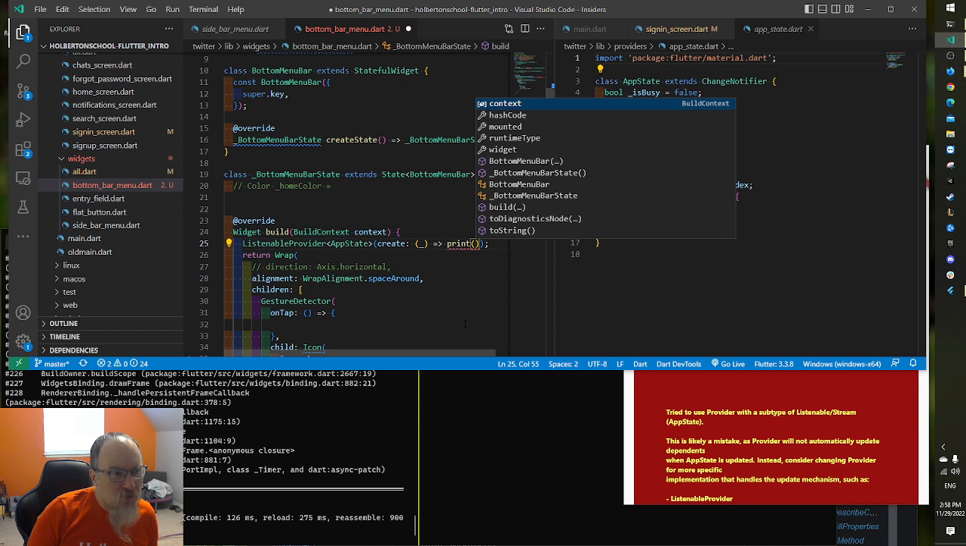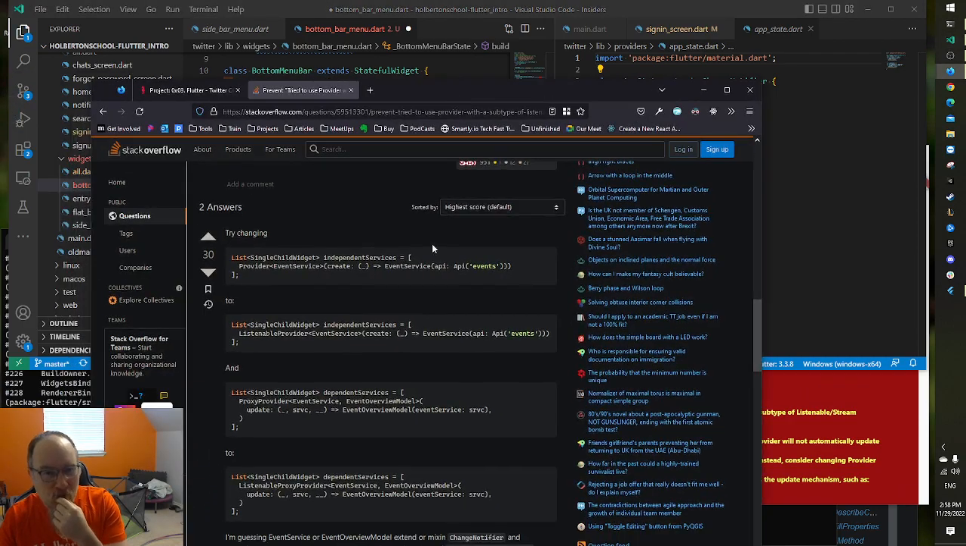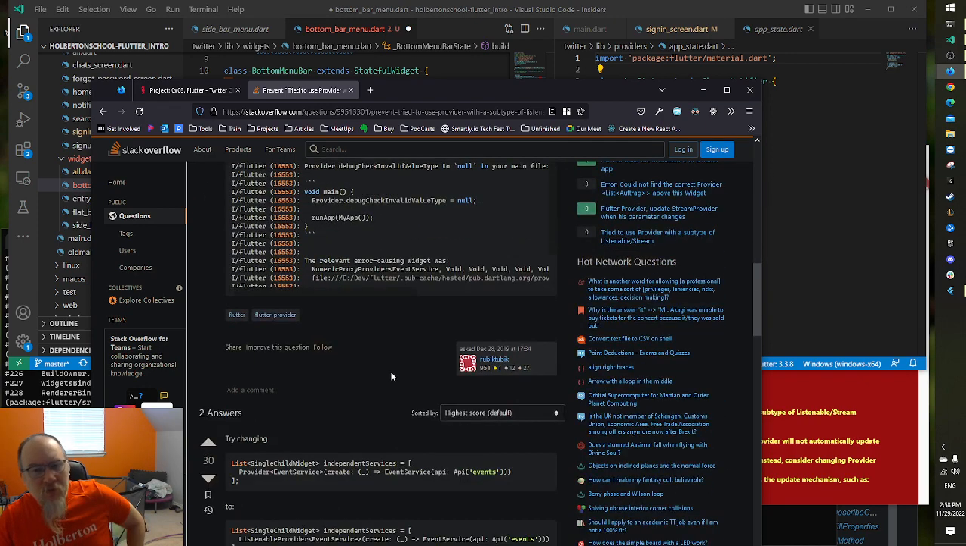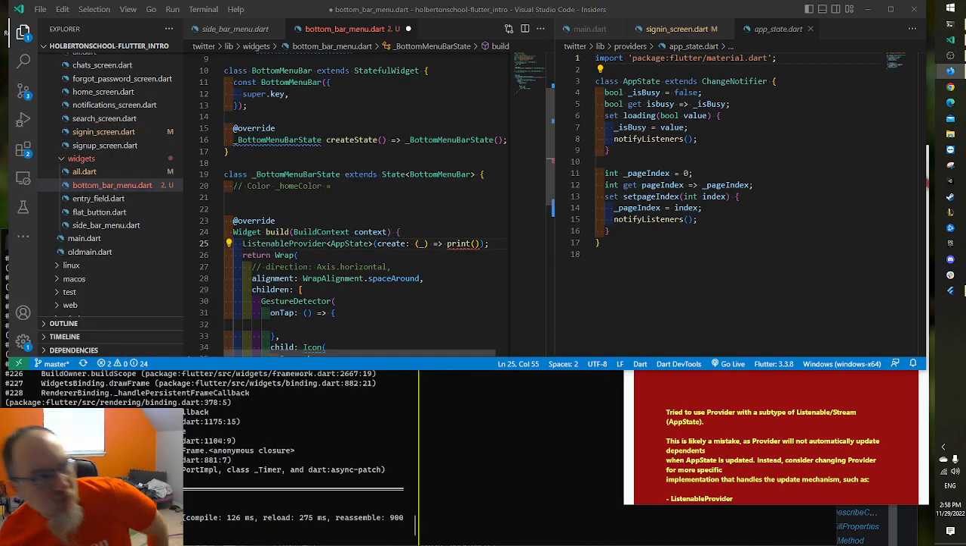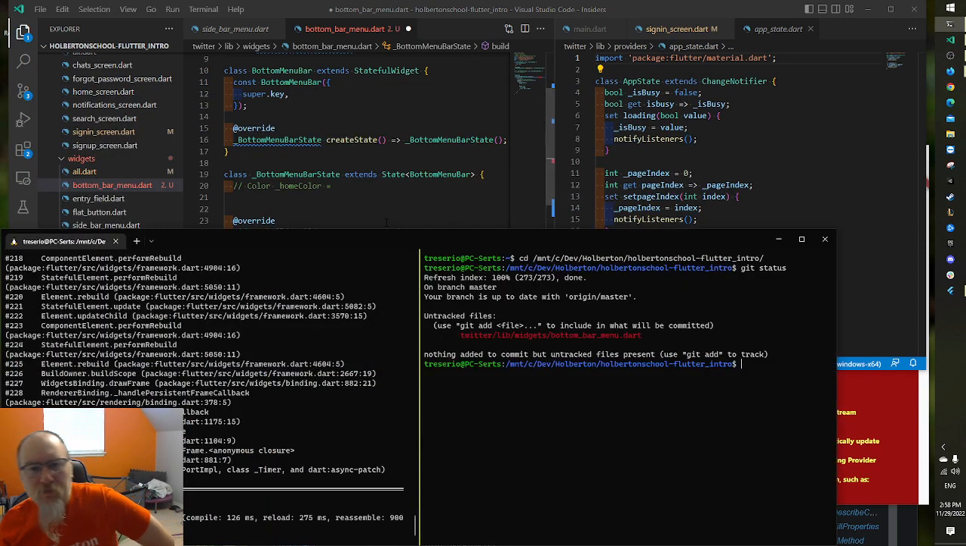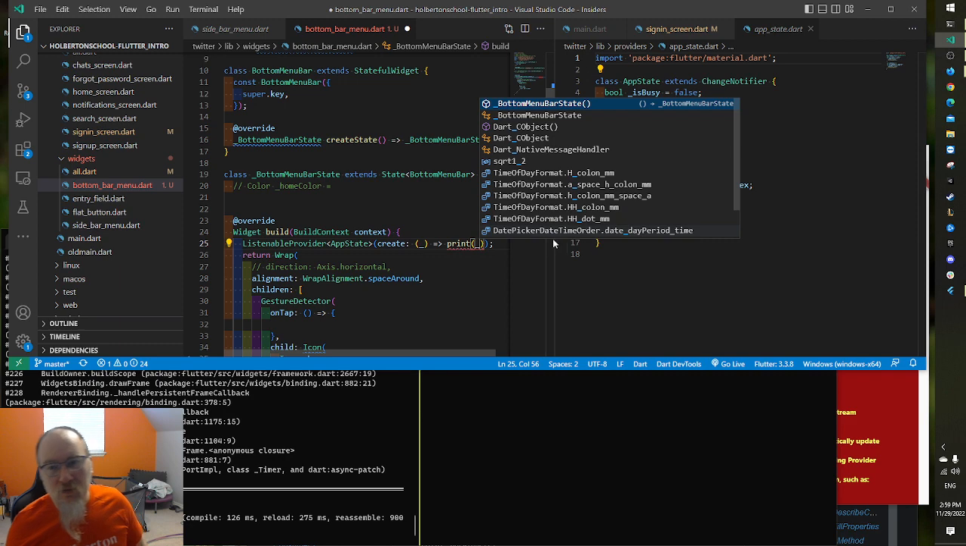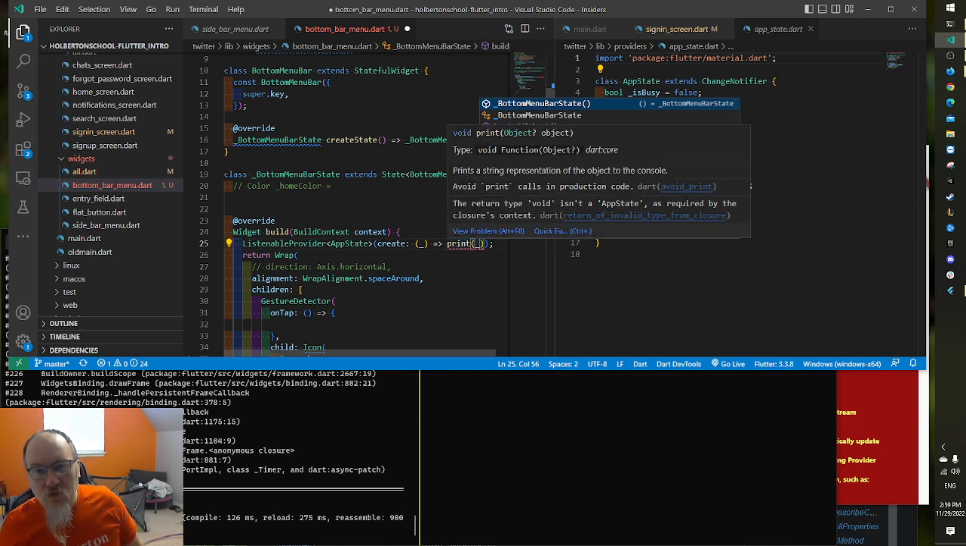Event service, events. I'm looking at this example and it's specific and there's a lot of code to digest. Events. Yeah, I'm just not sure what I'm consuming here. I mean, we could just print that to start with. Print a string. Void isn't an app state.